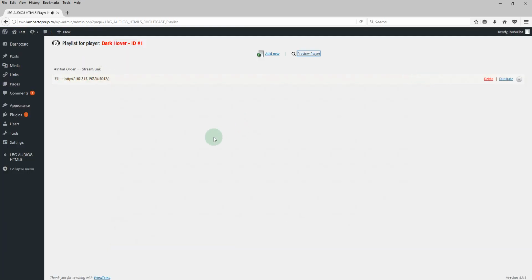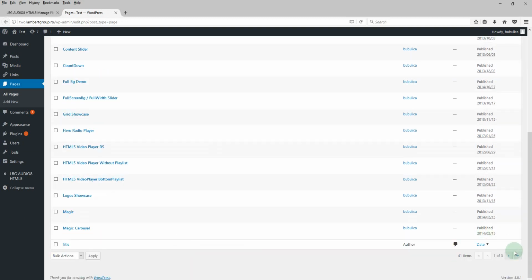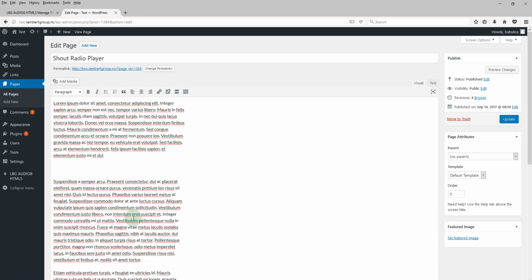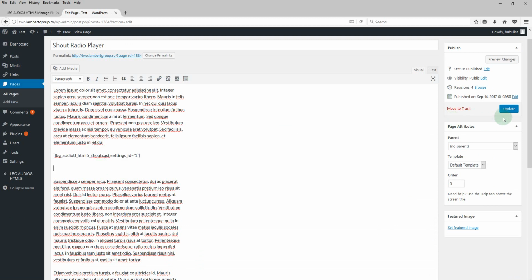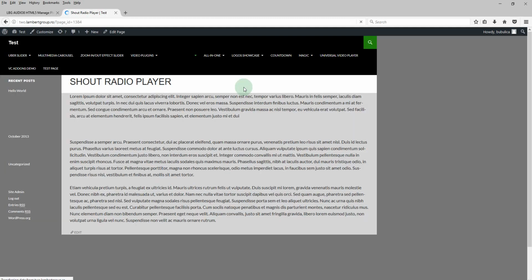To insert it in a page or post, just go back to Manage Players, copy the shortcode, and go to the page or post you want to have the radio player. Click Edit and paste the shortcode there. Update and view page.